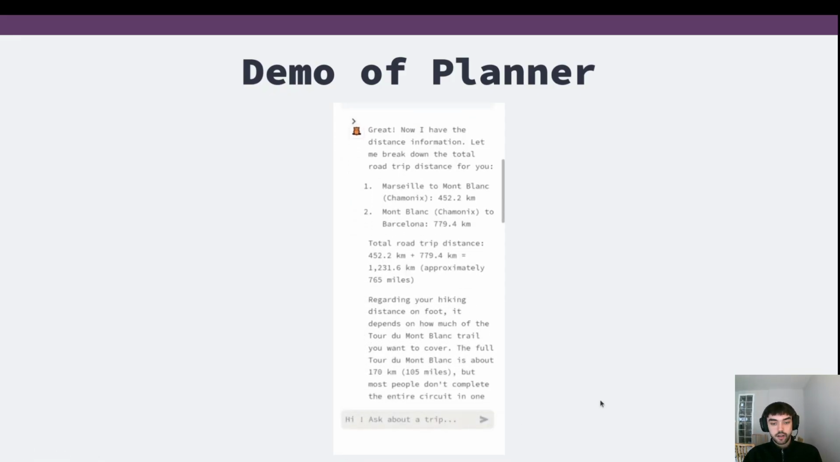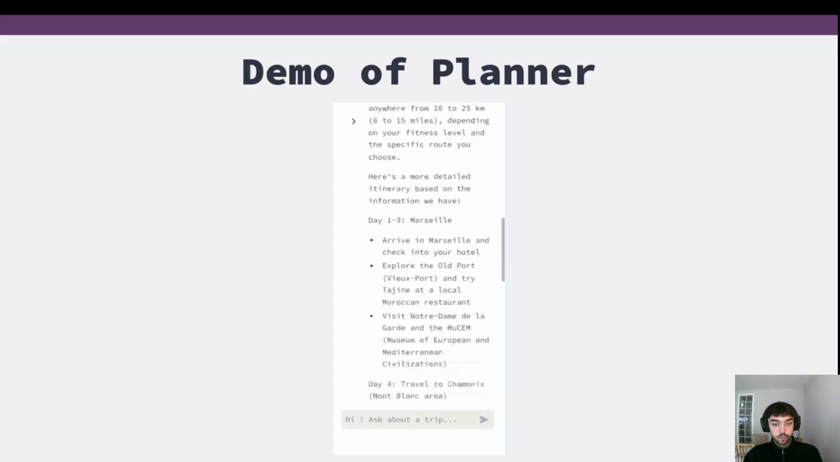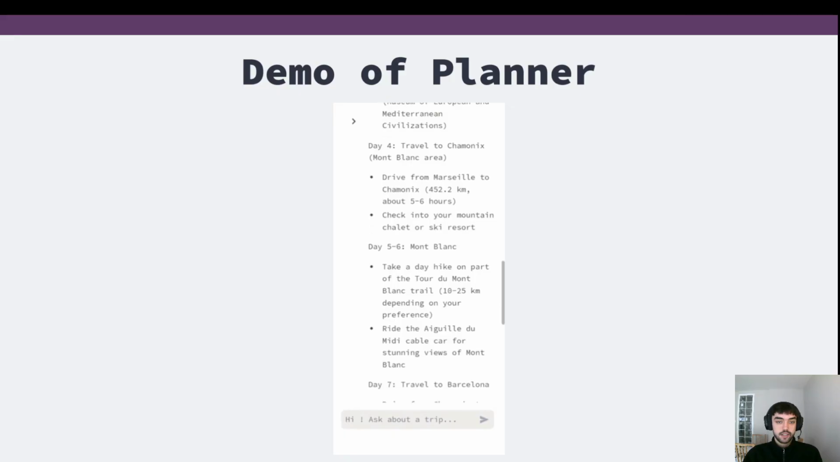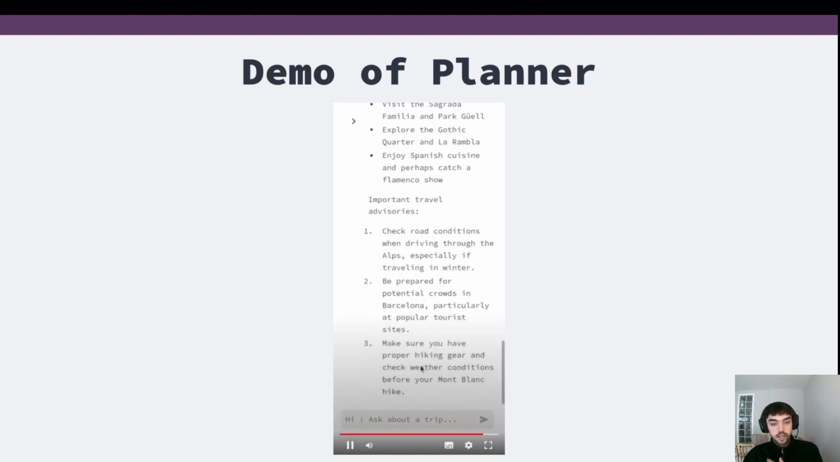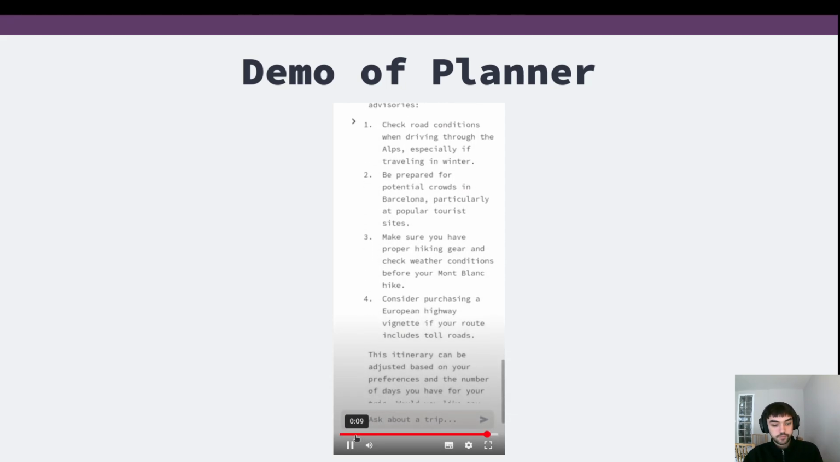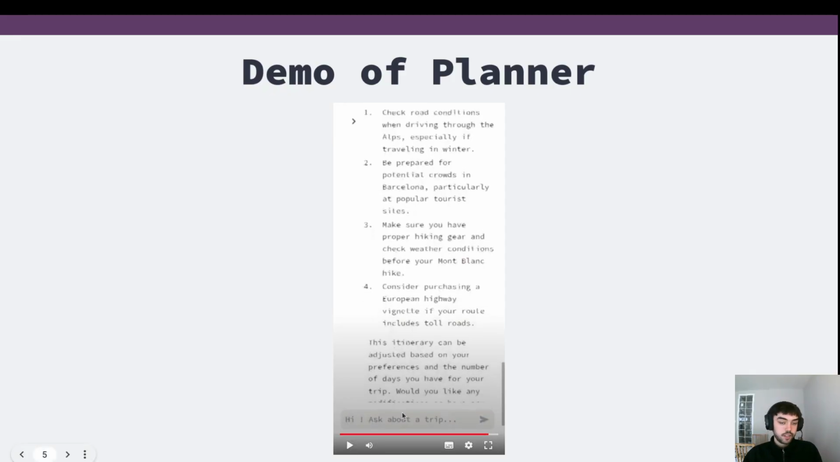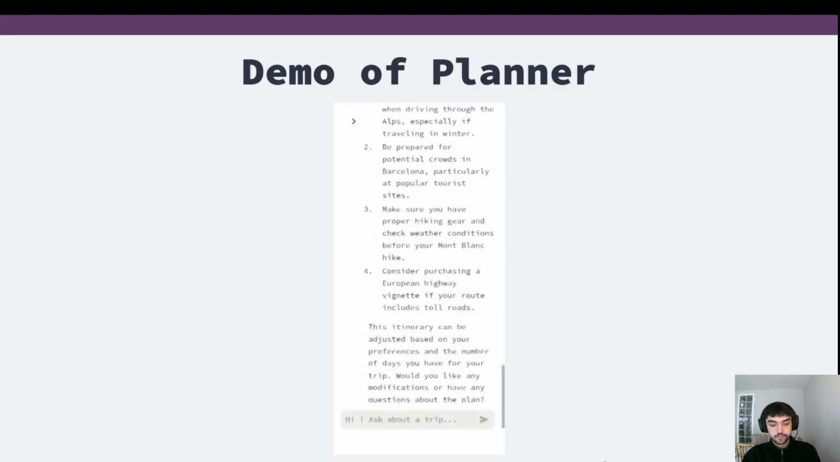It's going to tell us about hiking along Mont Blanc, what that's like. It's going to give us a full itinerary of our complete set of travel, so starting in Marseille, going to Mont Blanc, and then to Barcelona. And it also mentioned where we can get tahine, so one of the Moroccan restaurants in Marseille. And it's going to give us some advice as well. And then, of course, from there, the user can continue to ask about their trip. They can say, recommend me some Moroccan restaurants in Marseille, and it will be able to provide the answer to that.